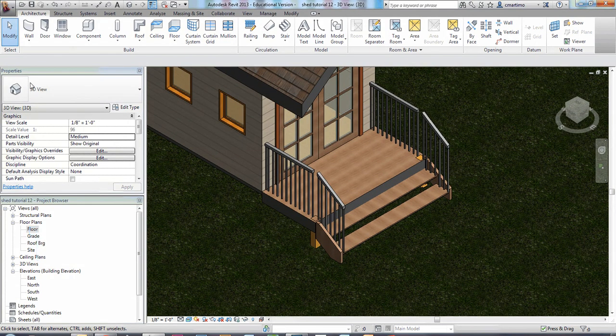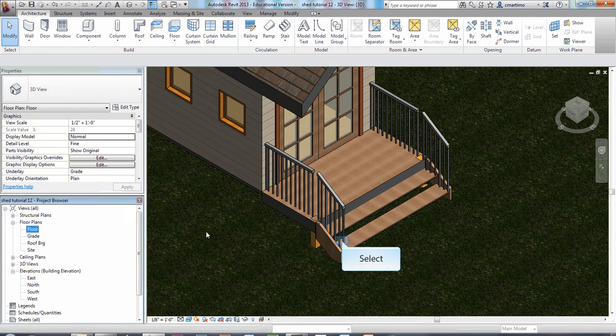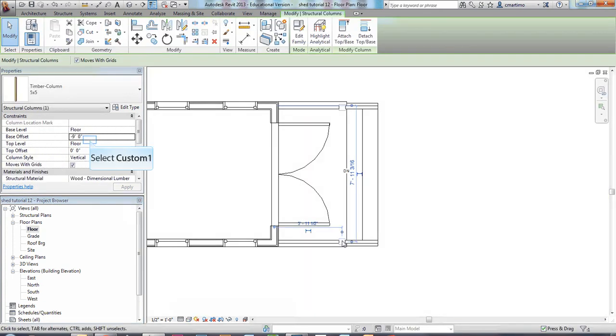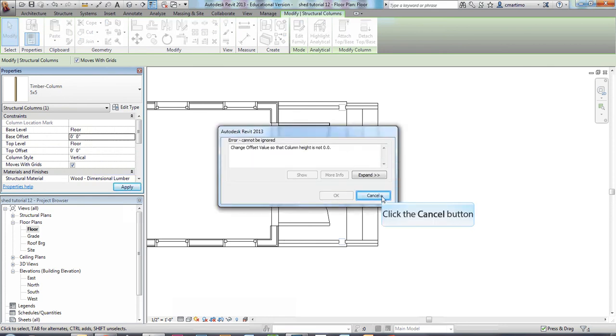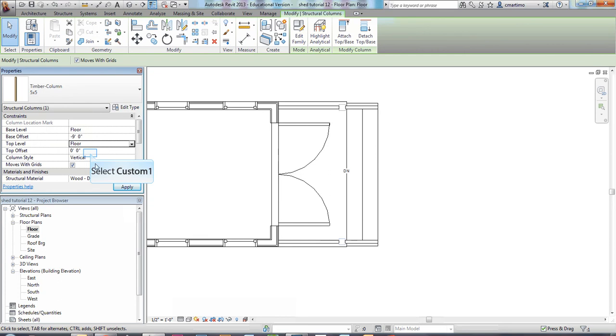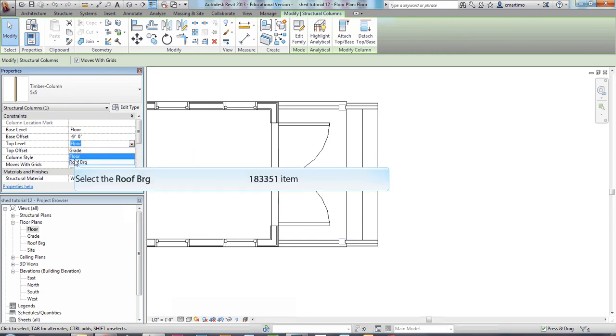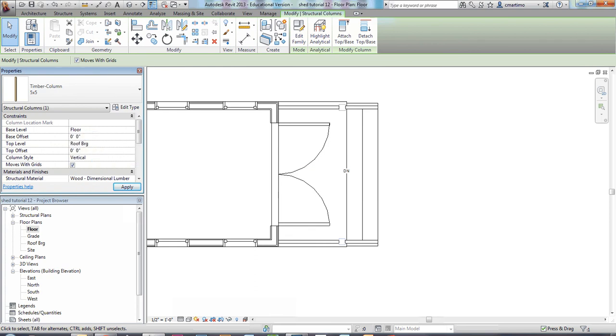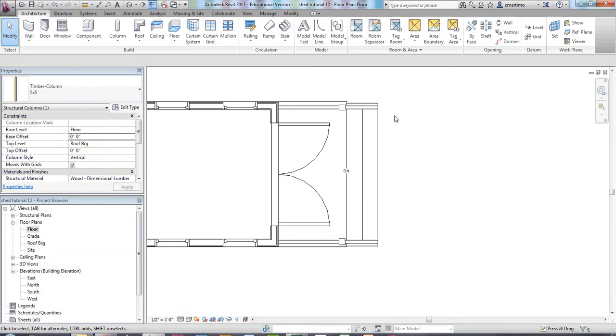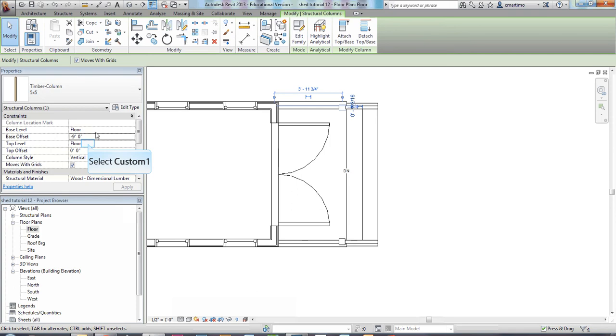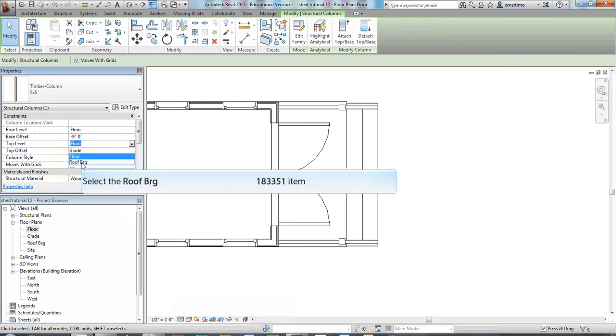So I'm going to go back to my floor view. I'm going to select my structural column here. And right now the base offset is set at -9 feet. I have no idea why that is. But I'm going to change that to 0 because these particular columns are going to be set on a footing. And then so that it's going, instead of from floor to floor, I'm going to be having that go from floor to roof bearing. And I'm going to do the same thing over here. So I'm going to select that, go from floor to roof bearing, and change the offset to 0.